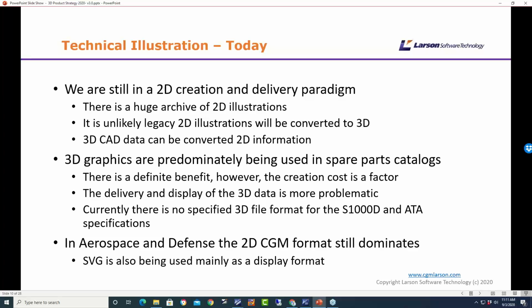So 3D graphics are, at the moment, predominantly being used in spare part catalog environments. And there's a definite benefit to that, but the cost could be greater than just creating 2D. But also the delivery and the display of that data could be more problematic. Has the computer got the right software on? Is it capable of doing it? Is it proprietary? So there are lots of questions to ask there.